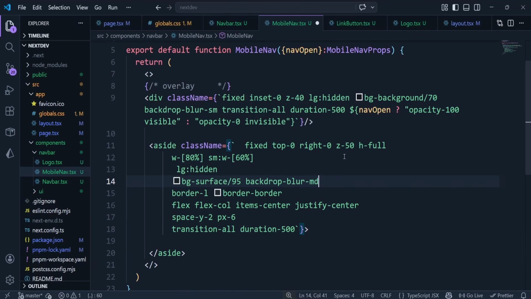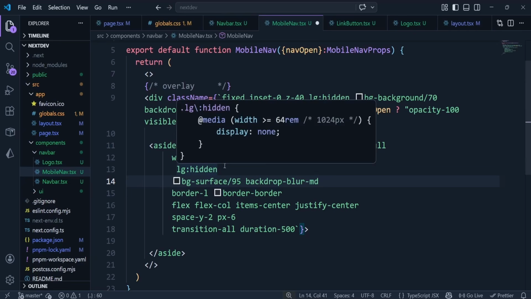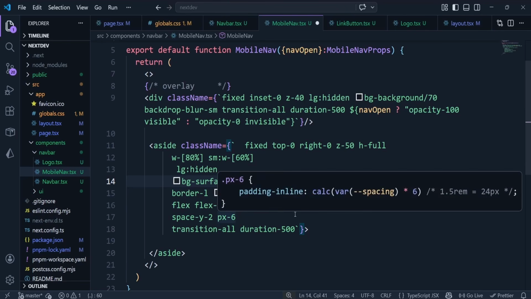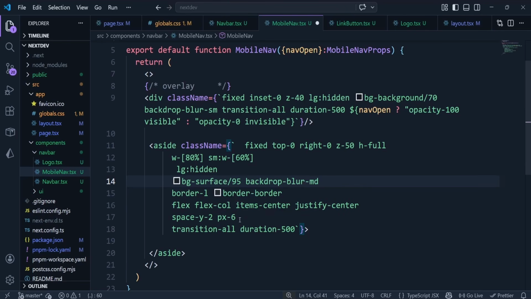We're going to give it a Z of 50, height of full, a width of 80%. For small screens and above, give it a width of 60%. For large screens, it's going to be hidden. We'll give it a BG of surface, then backdrop blur of medium, border of left, a border of border, display of flex, flex of column, items of center, justify of center. We're going to give it a space y of 6, transition or and duration of 500. Now that's for the static styles.